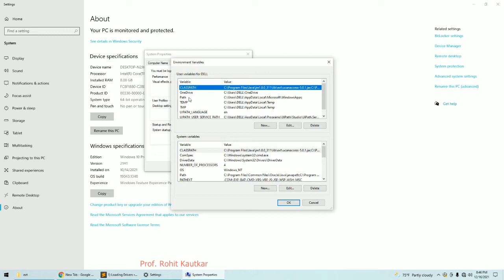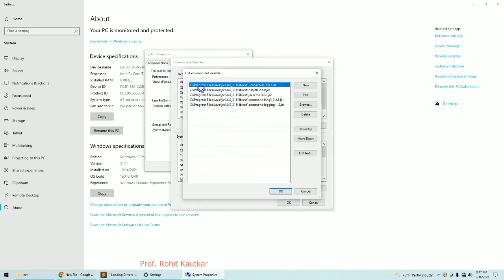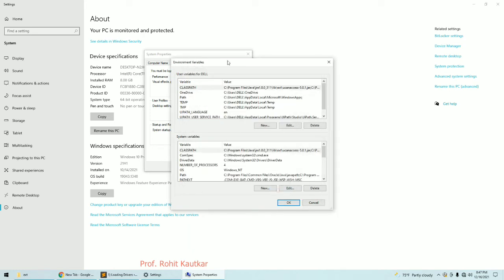Now here you can see already I have added class path for Dell user as well as for system variable. Okay, so if you double click on it, you can see path for all these jar files we have already added here. Like this you have to add your jar files to class path. JDBC 4.0 automatically loads the driver from class path variable. So set the class path for all your driver related jar files like this.